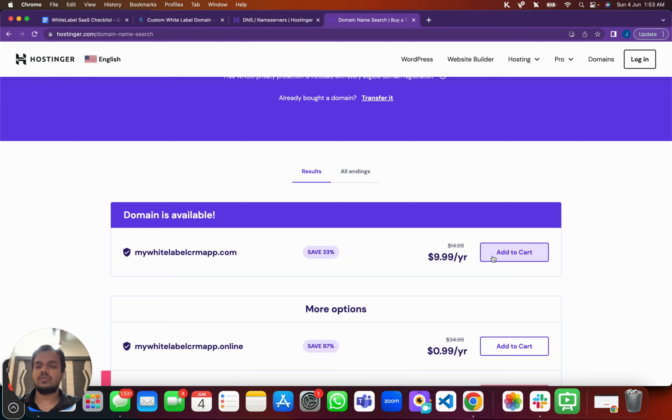Now, you can buy your domain from any of the domain providers. It could be Namecheap, GoDaddy, Hostinger. My recommended domain providers are Hostinger and Namecheap, but feel free to purchase it from wherever you want.